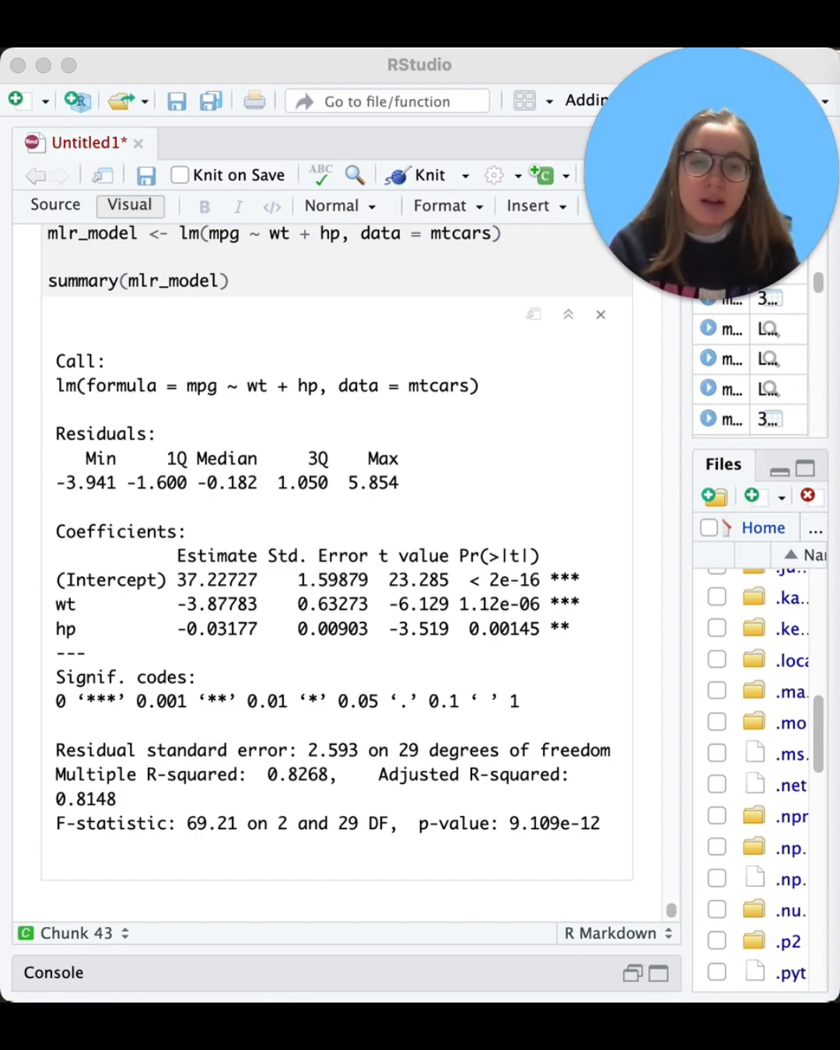Lastly, we have the p-values. The intercept is highly significant, as we can see here. And then the coefficient for weight is also highly significant. And the coefficient for horsepower is also significant, but not as much as weight and the intercept. The residual standard error is again the estimate of the standard deviation of the residuals. So it suggests that the typical difference between the observed and predicted values is about 2.593 in this case.